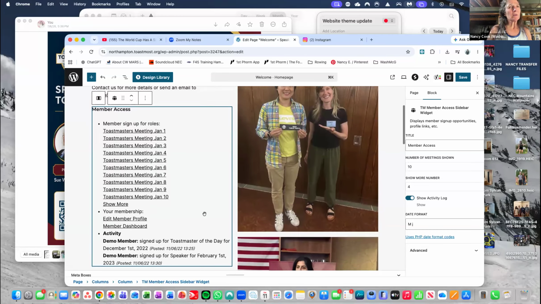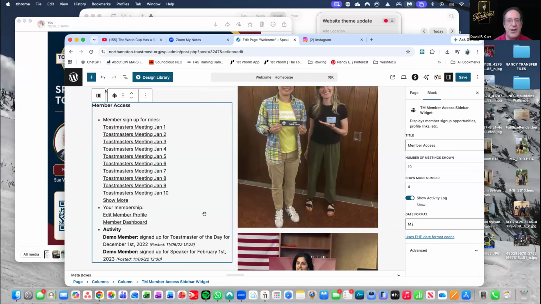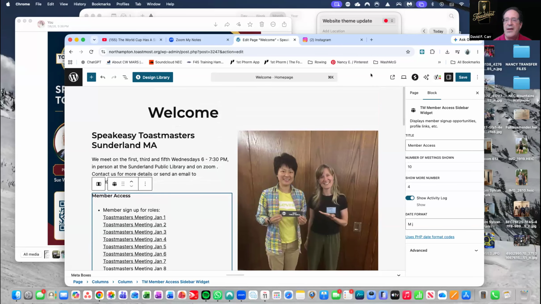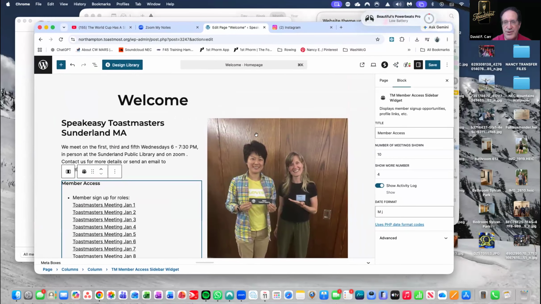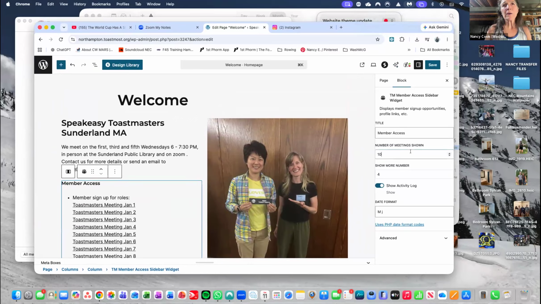If we save this and go out and look at the front end of the site, you might want to change the number of meetings to show because right now it's showing 10. Maybe you just want to show like 4. So in the right-hand sidebar, you have the properties. You can change that to say 4 or 5. Sure. Okay, so save and let's go out and look at the site.